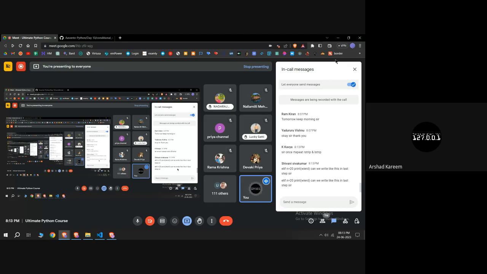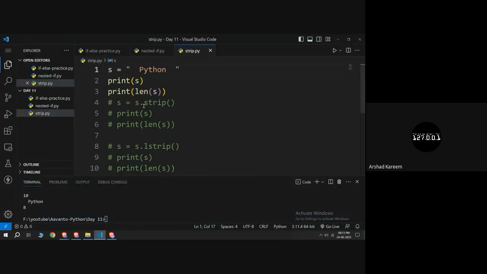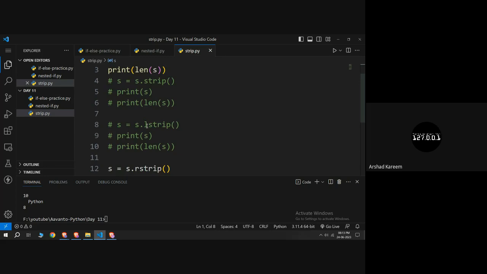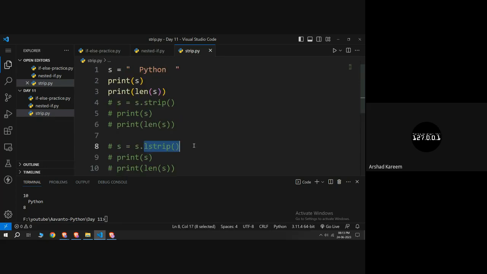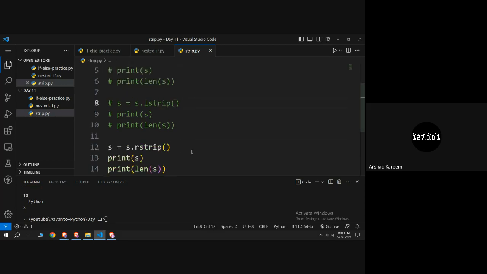So Kavya is asking, explain once again rstrip and lstrip. So first, strip will delete all the empty spaces from the beginning or at the ending of the string. And lstrip, left strip. L means left. So this lstrip will delete all the empty spaces only from the beginning. It won't delete the empty spaces at the end. It will delete empty spaces only from the beginning of the string. So that's what lstrip does.